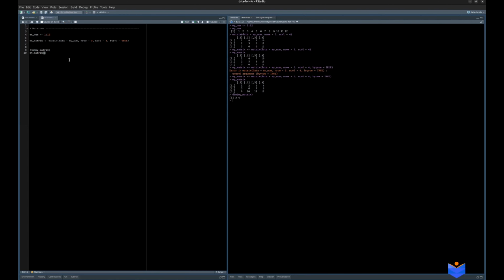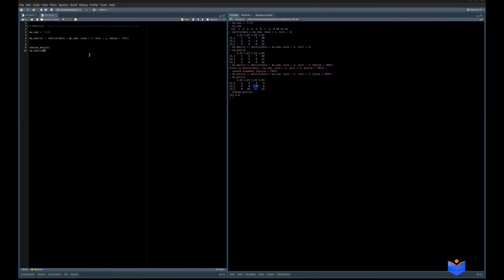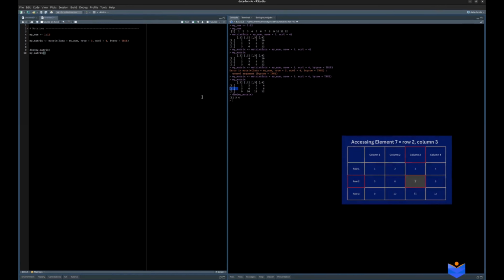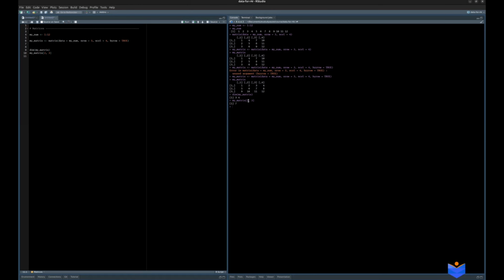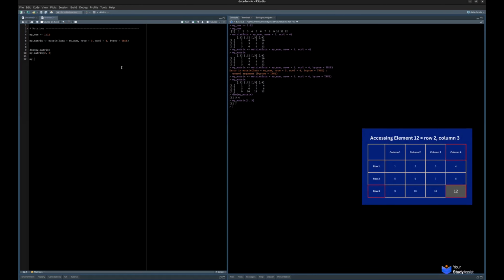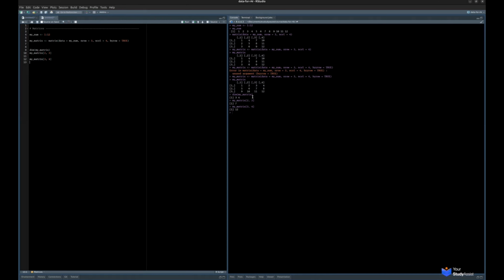So, we have myMatrix, then the square brackets. Let's say we want to access the number 7. For the rows, we have row 2 here. So that's 2, comma, and for the column, it's 3. Here we have it, 7. We can also access 12 here using myMatrix with 3, 4.